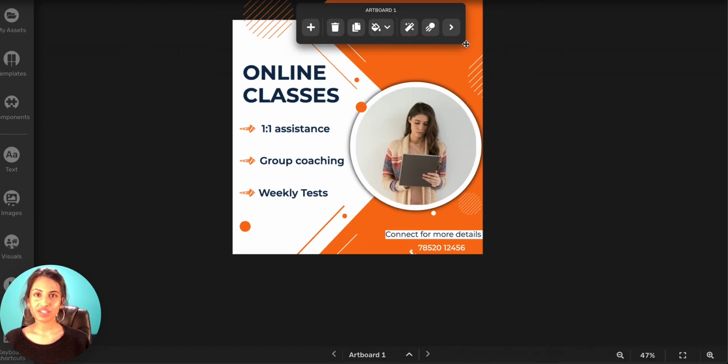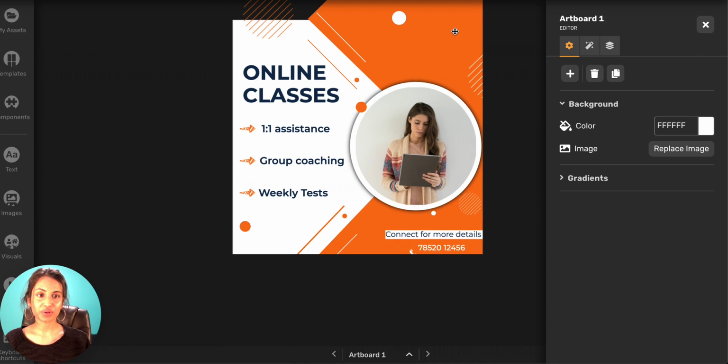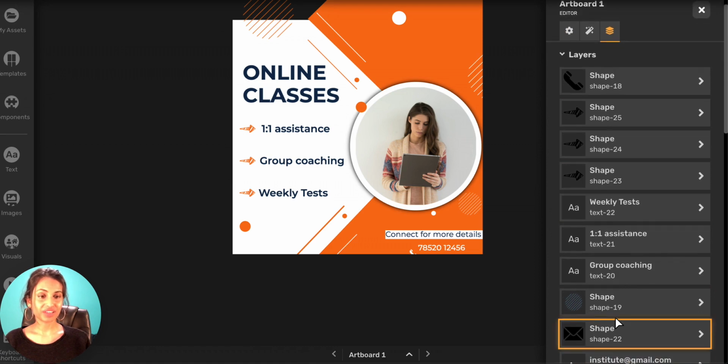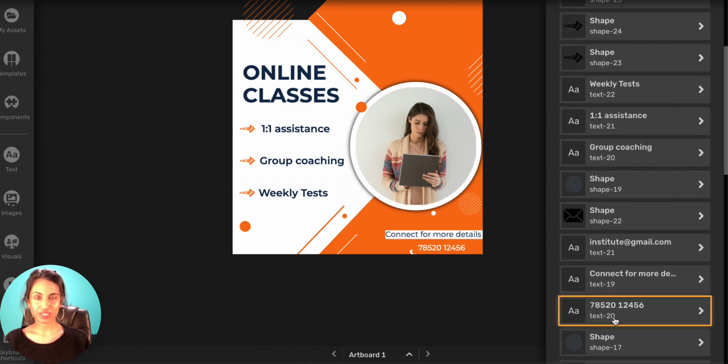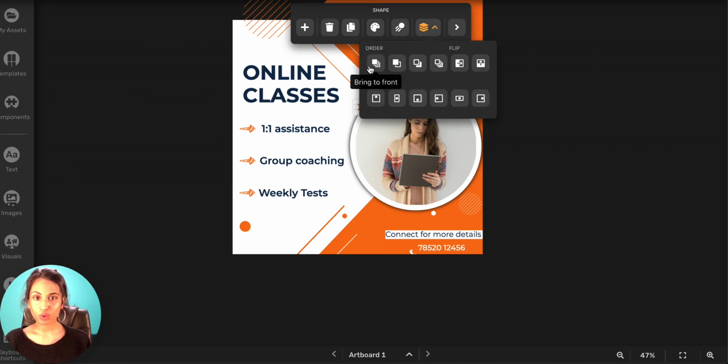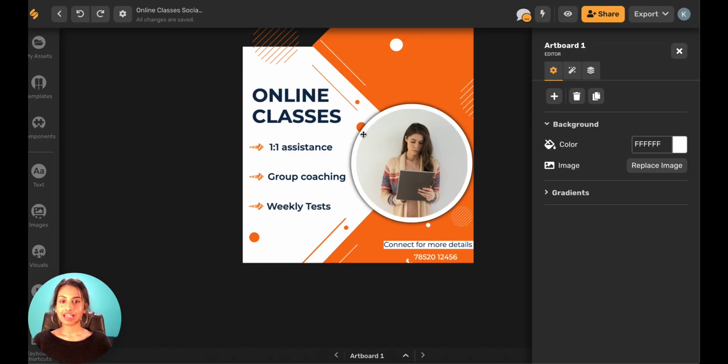In Simplified, you can access all the different layers of your artboard by clicking on the artboard editor and viewing all of the different layers that make up this particular design. I can choose a particular element on this page and manipulate the order in which it appears. So for example, I can send it to the back, and now this element is layered behind this image here.